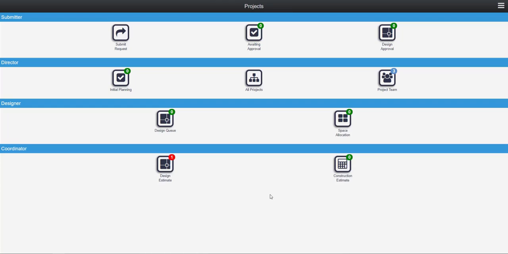The fourth step of the project process is the design estimate phase. Here, the coordinator will basically pick up the project and answer just a couple of basic questions about the scope.